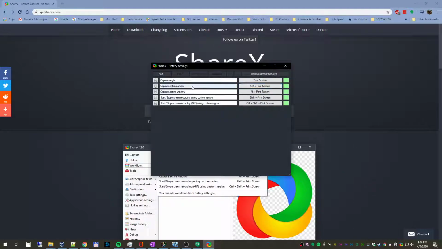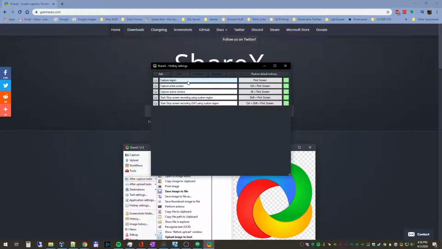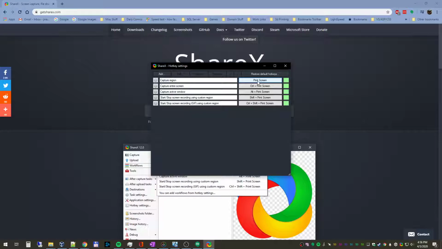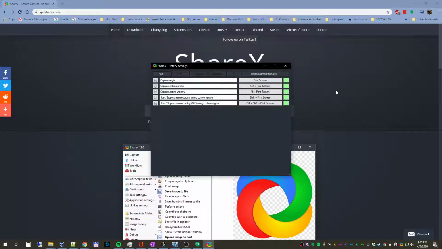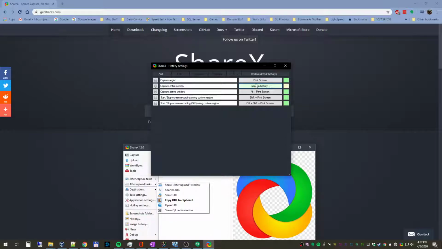Now, as a default, these are set up backwards. The print screen is actually down here for capturing the entire screen, and the control print screen is up in the region. Personally, I'd rather use a portion of the screen. I don't need to capture the whole thing. So you can flip these around. Just click on it, press the key you want, and as long as it's okay, it'll show up as green. So right now I've got that set for none. If I want to set that back to control print screen, I'm going to click on it again and press control print screen. Green means it's ready to go.